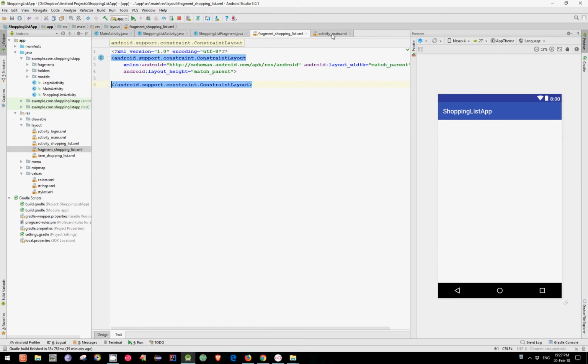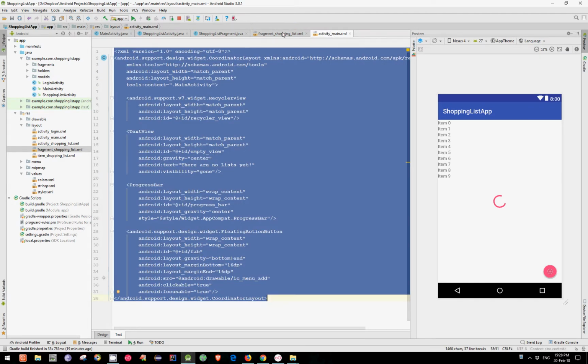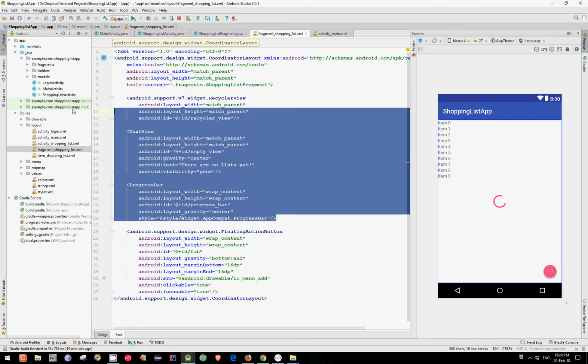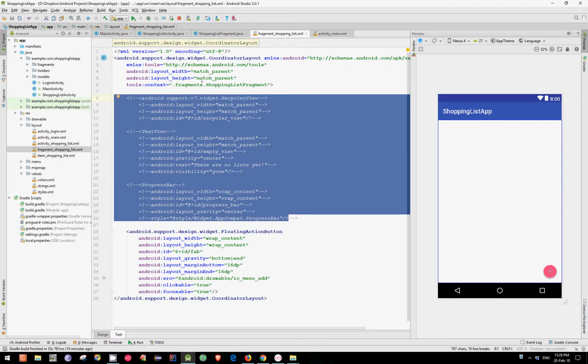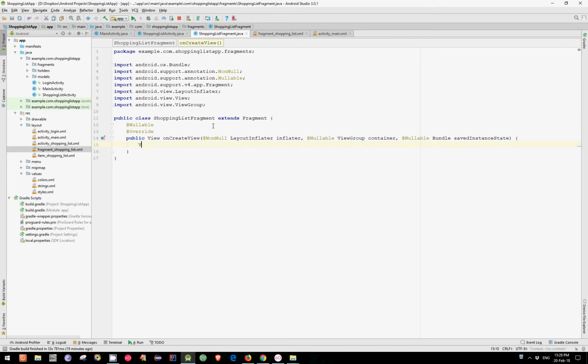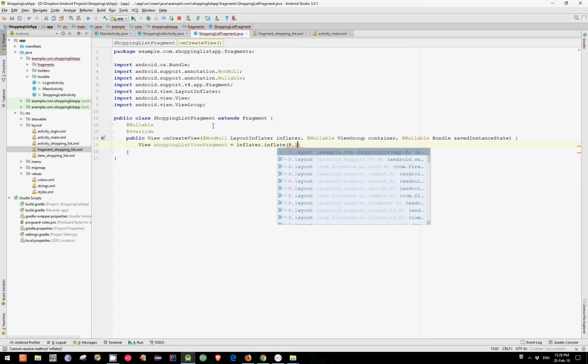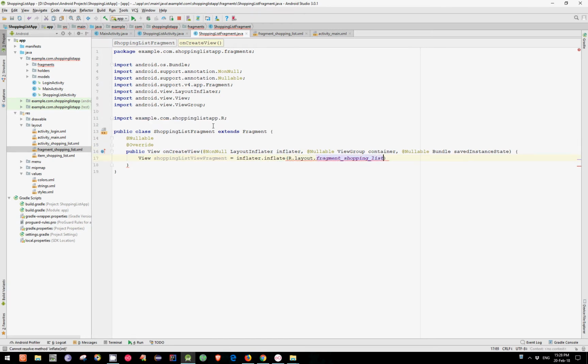Let's open now our activity_main.xml file, copy all the content and paste it over here. Let's change this with fragments.ShoppingListFragment, and let's comment for the moment these three views. Let's go to our ShoppingListFragment and implement our layout. We have a View, let's call it shoppingListViewFragment, which is equal to inflater.inflate, and we pass R.layout.fragment_shopping_list, the second argument is the container, and the last is false. Now let's simply return our shoppingListViewFragment.